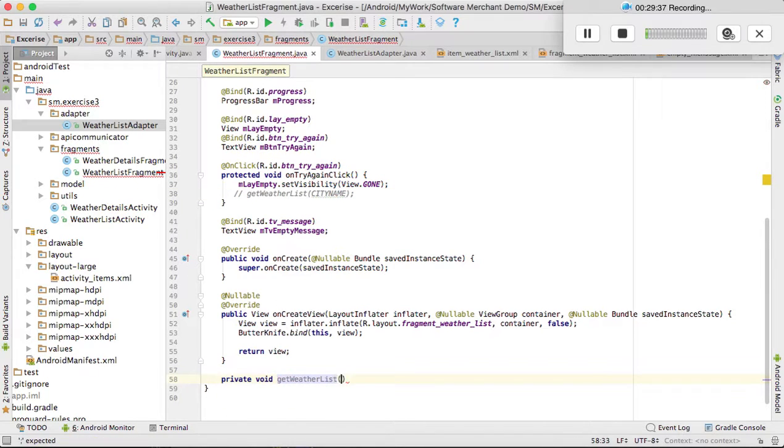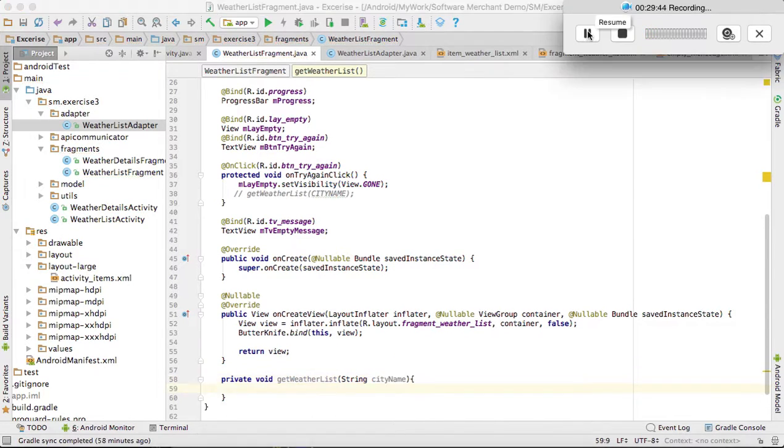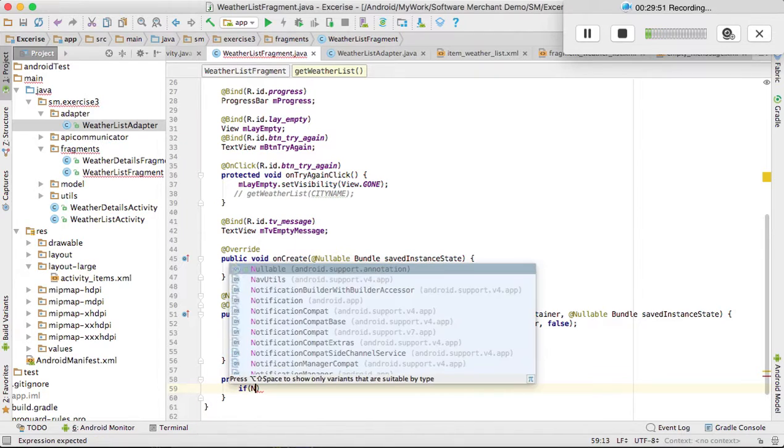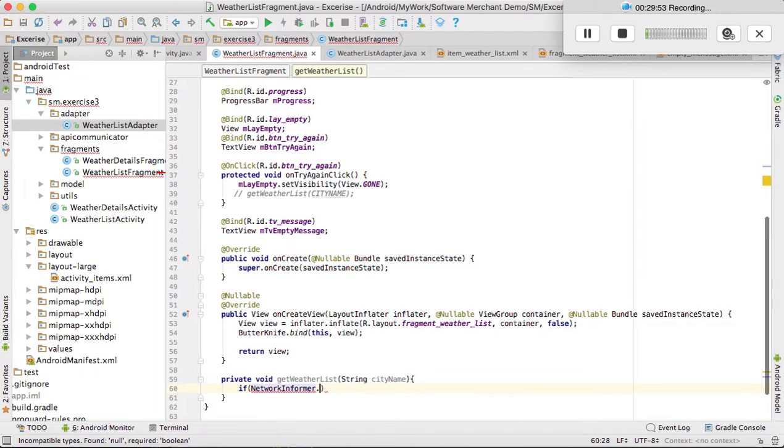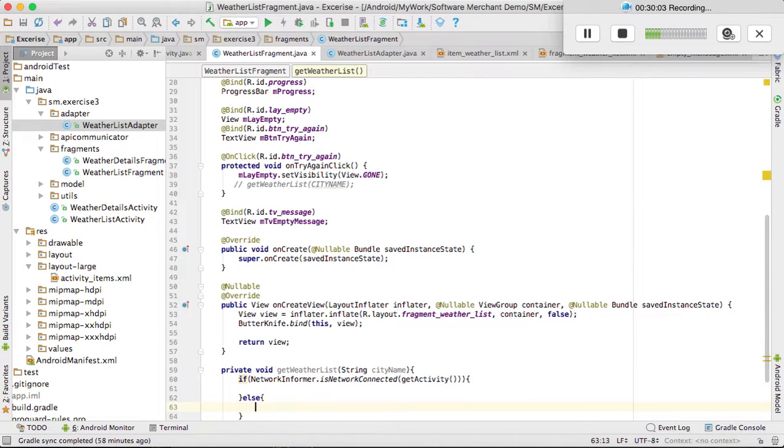So it's weather information, and the string name is city name. Okay, to get the weather list, let's first check network information. So is connected? Yes. Then make the API call, else display the empty view.